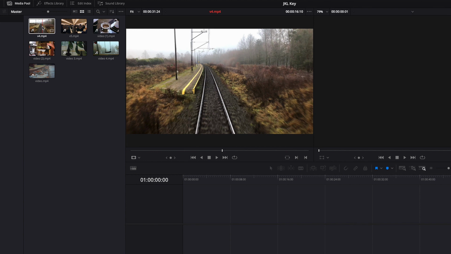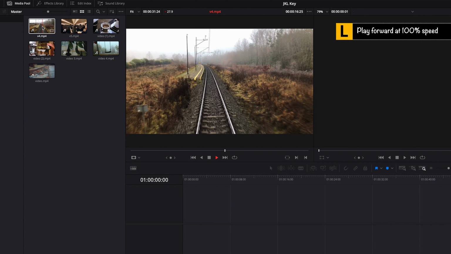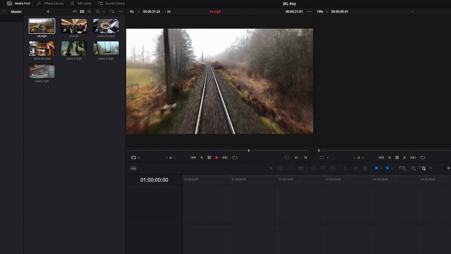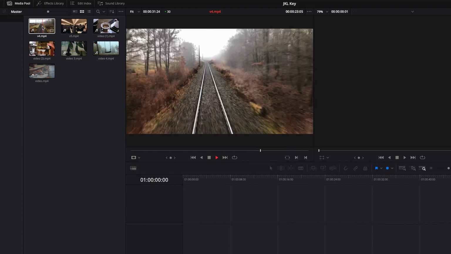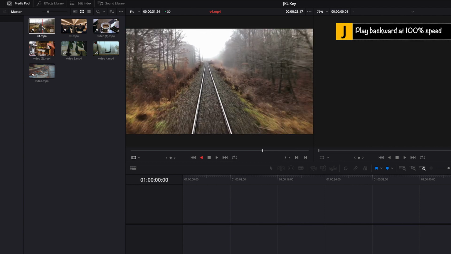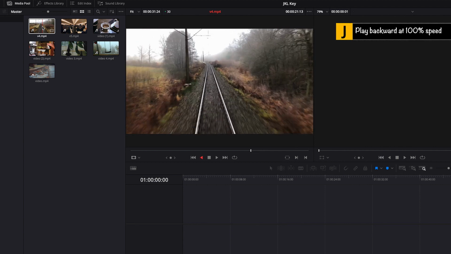Now, the first thing we're going to do is hit the L key. What you will notice is that this will allow the clip to play forward at 100% speed, which is the real-time speed. Now, if we hit the K key, this will pause the preview. And if we hit the J key, this will play backward at the real-time speed.